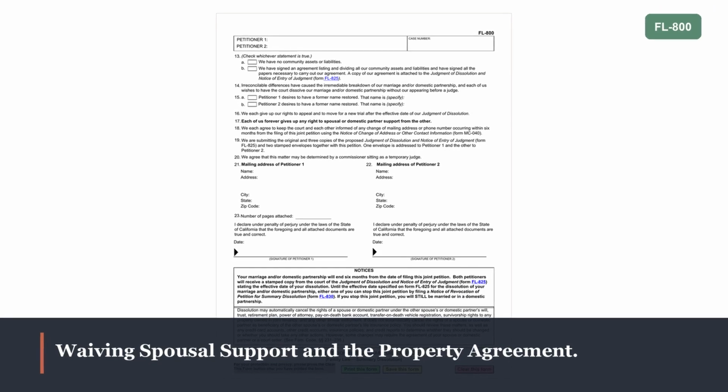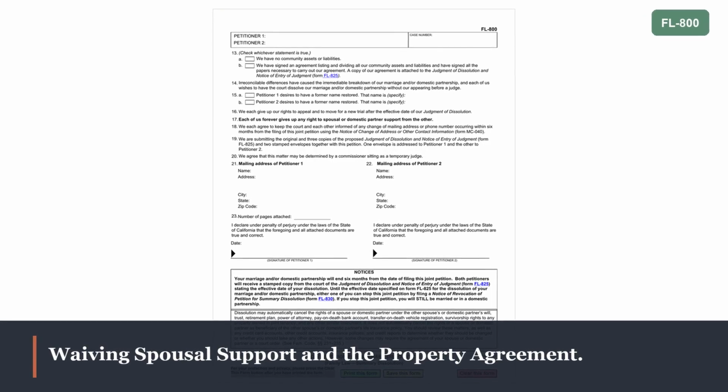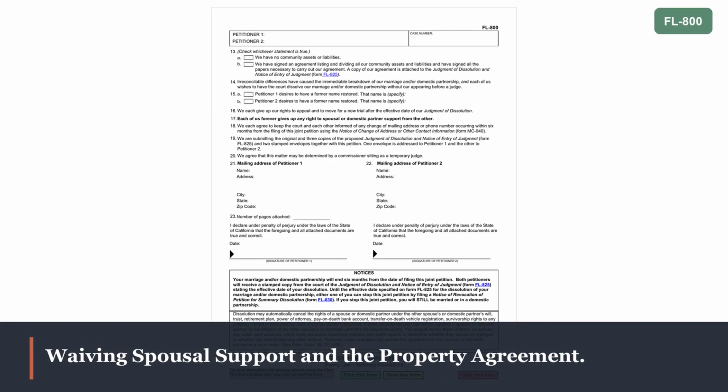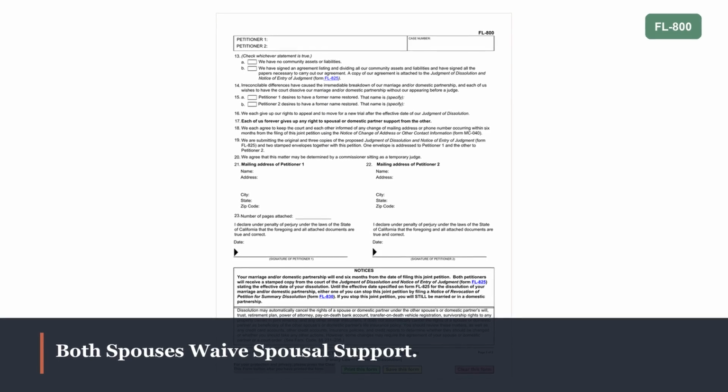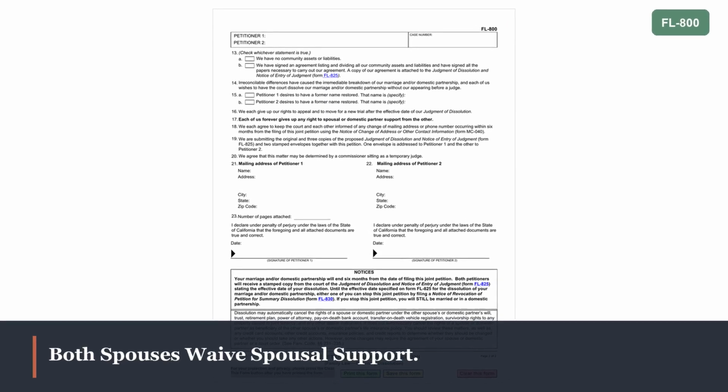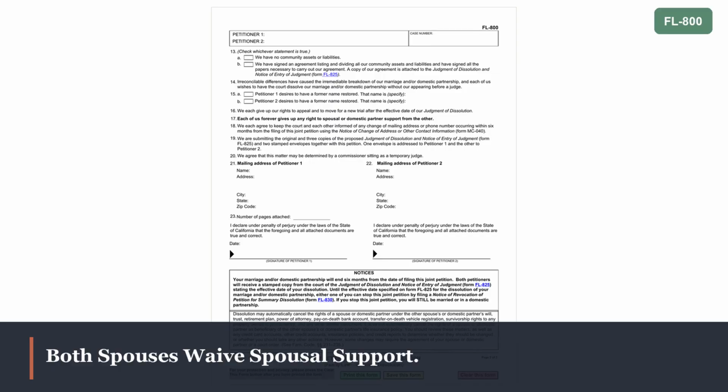Waiving spousal support and the property agreement. 2 more pieces complete the eligibility picture. Both spouses waive spousal support. Summary dissolution generally requires both spouses to give up or waive the right to request spousal support from each other.